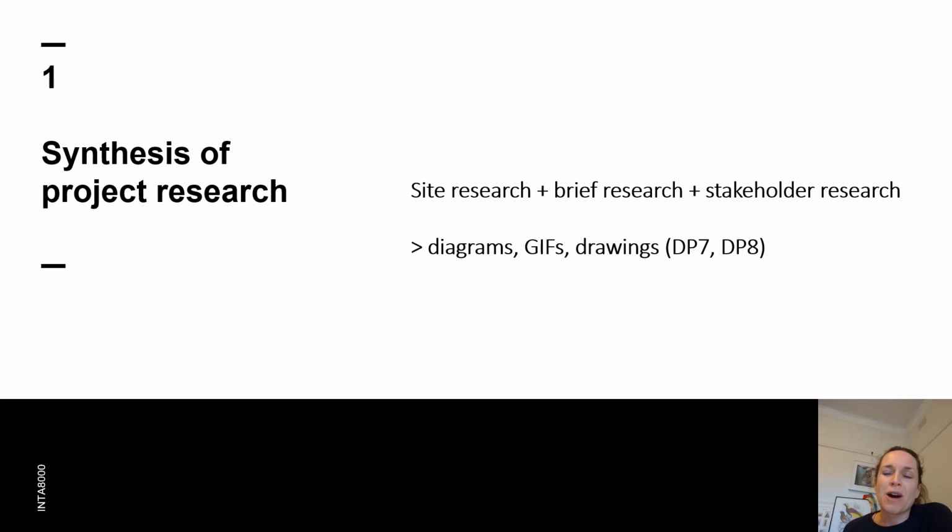Suggested ways that you might communicate this are design diagrams, diagrams as GIFs, so they could be dynamic rather than static and two-dimensional, and design drawings. Again, that's just a suggestion. This is up to you in terms of how you'd like to communicate this research.